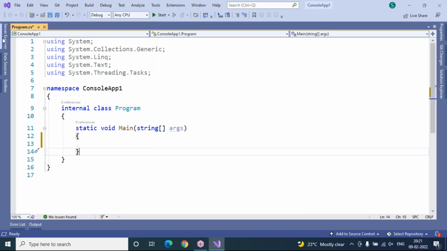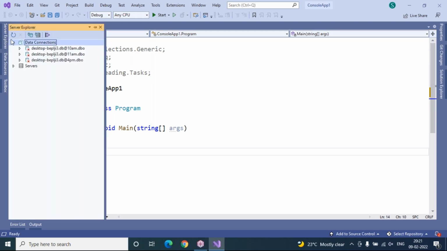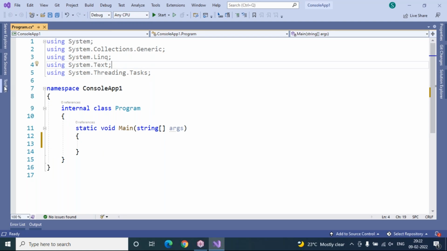On the left-hand side, you can see Server Explorer, which is very important. Server Explorer is used to communicate from Visual Studio to SQL Server Management Studio. If you want to establish a connection from Visual Studio to a SQL Server database, we can establish it through Server Explorer only. Later, when we start with ADO.NET, which is communication from Visual Studio to SQL Server, I will discuss clearly how to establish a connection. I already established some connections in my previous batches. You can see DB at 10 a.m., DB at 11 a.m., DB at 4 p.m., like that. And the Toolbox is there.